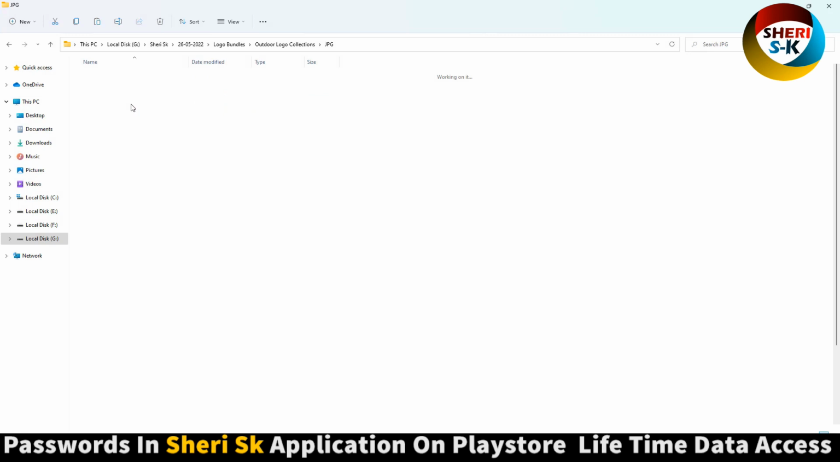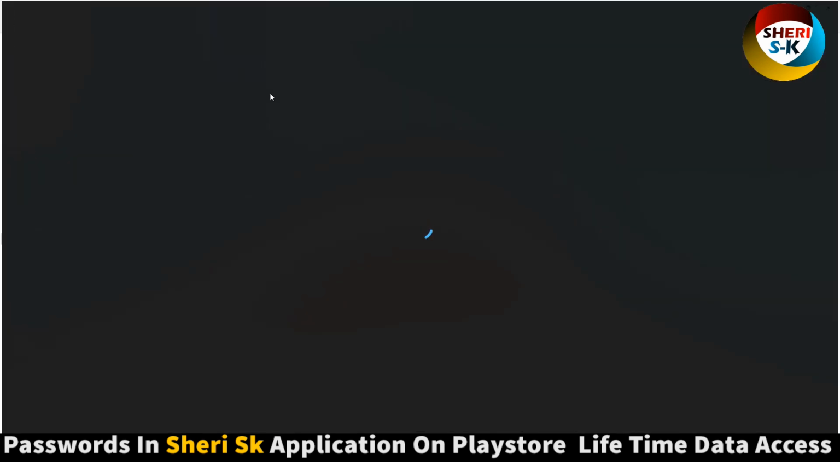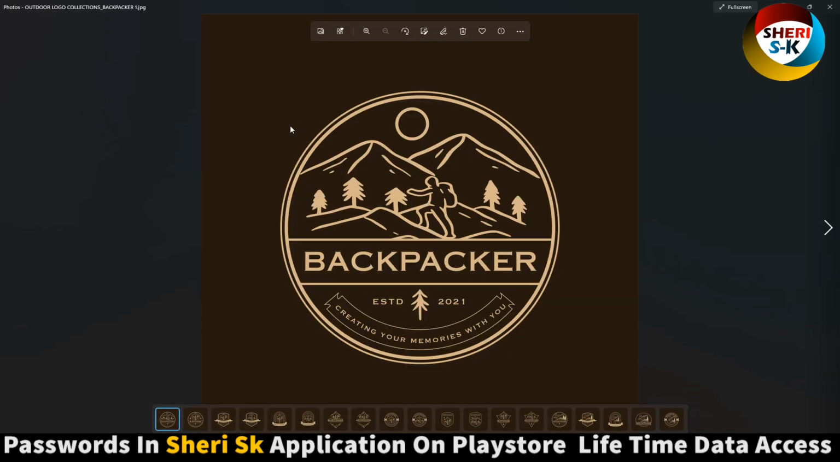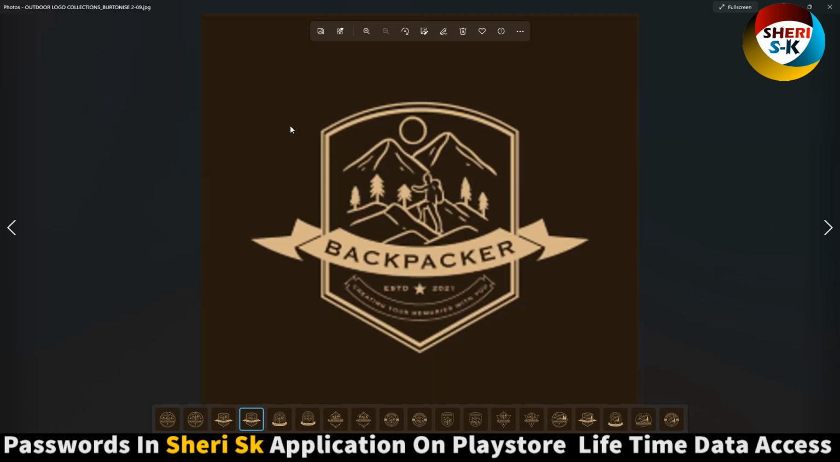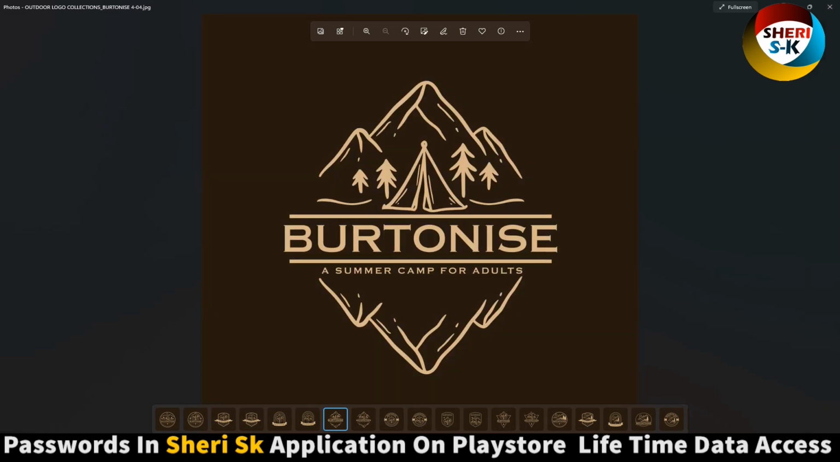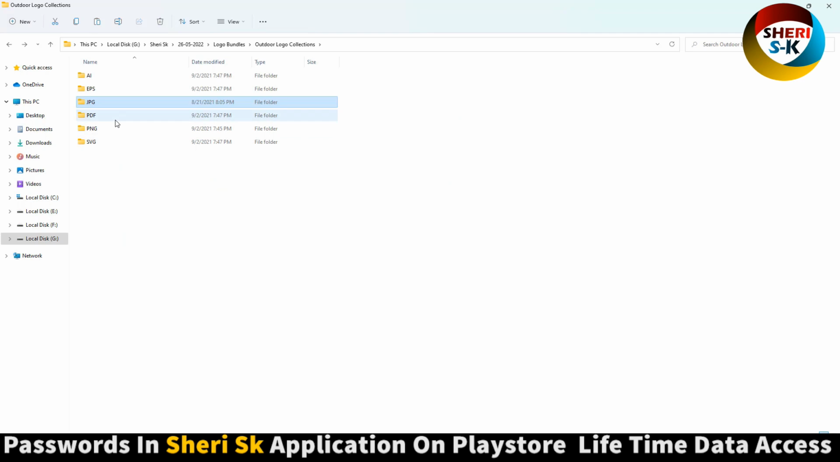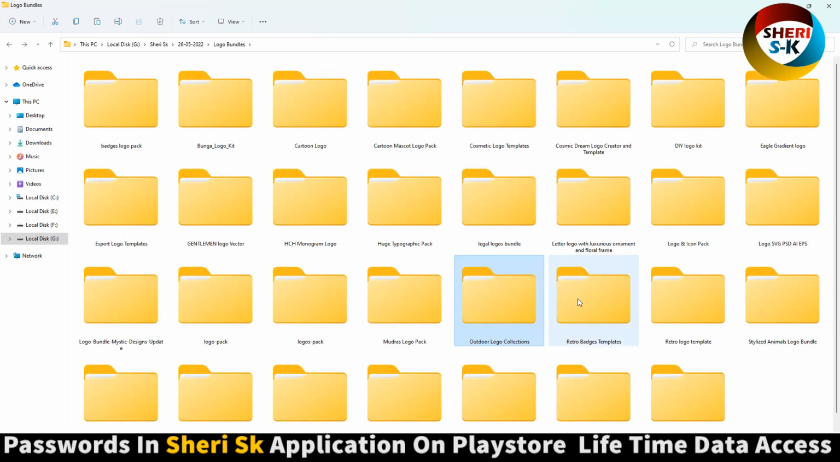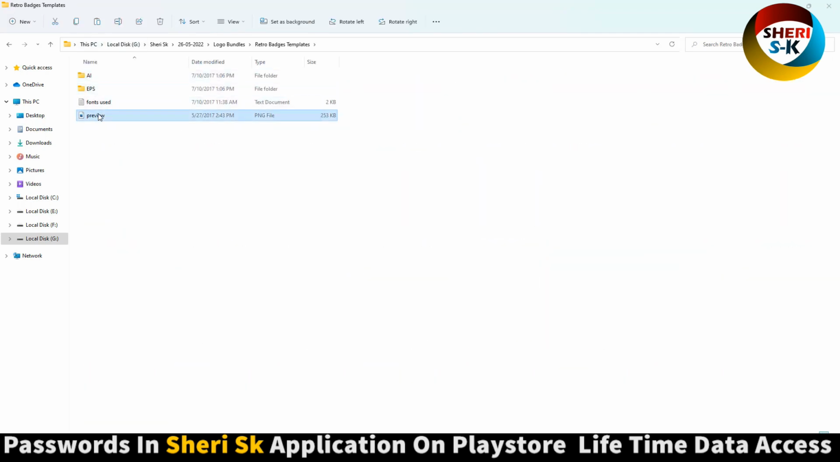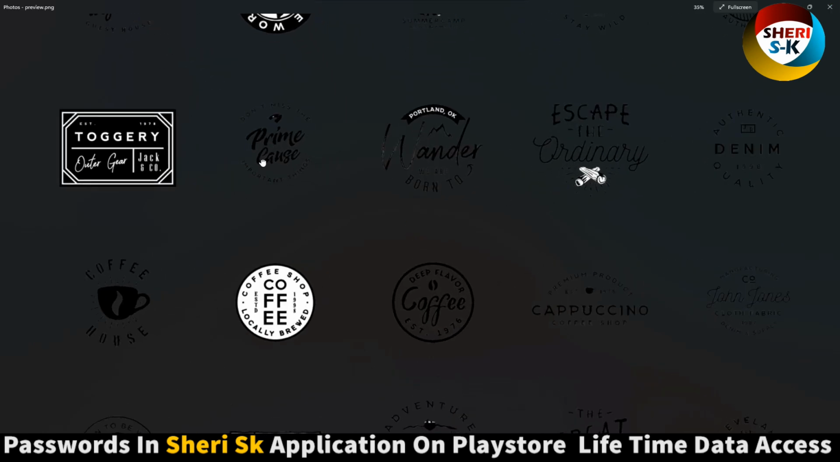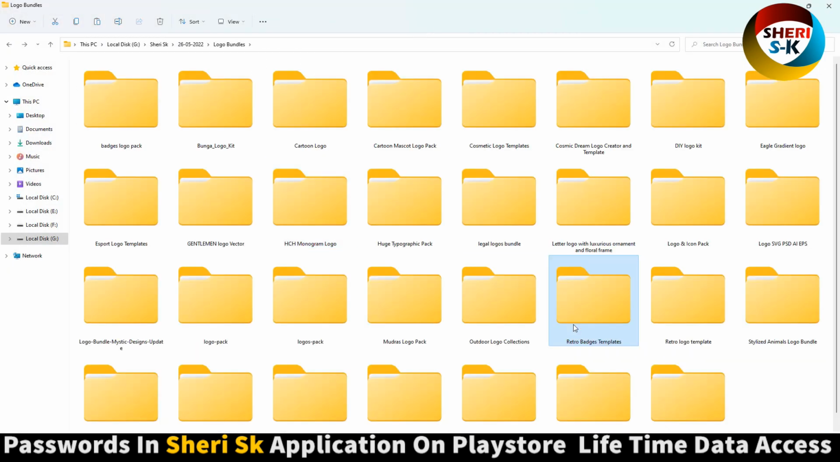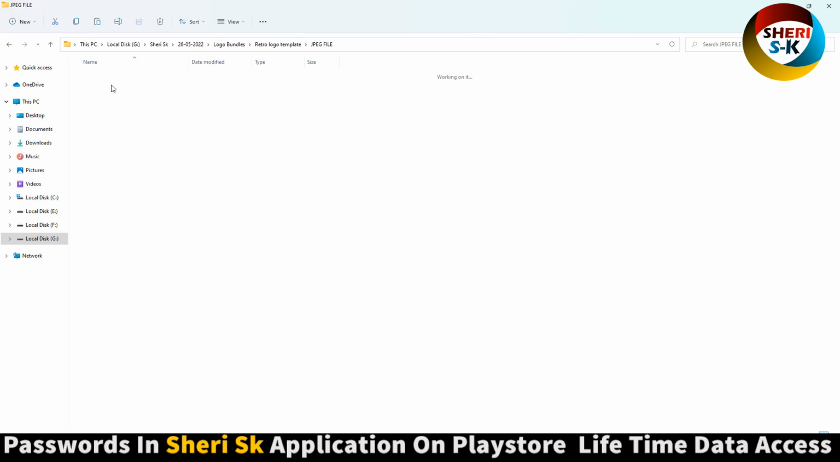Outdoor logo, write anything in Adobe Illustrator. Here are two different files, preview, a PNG file, JPG.